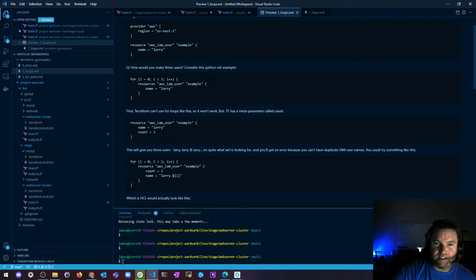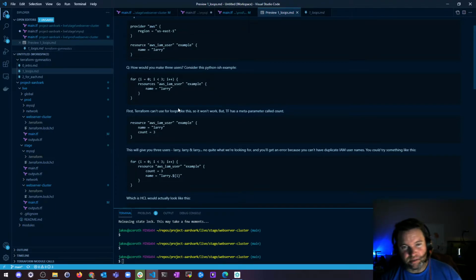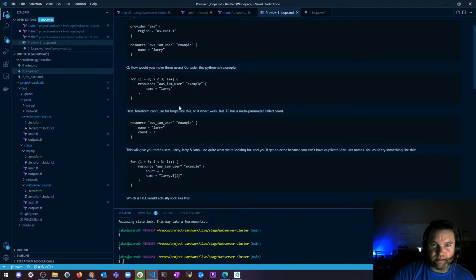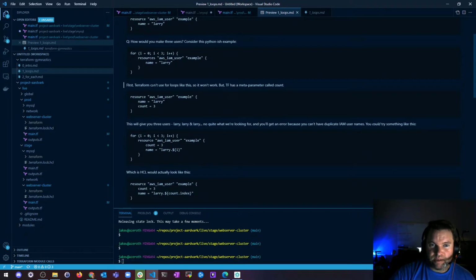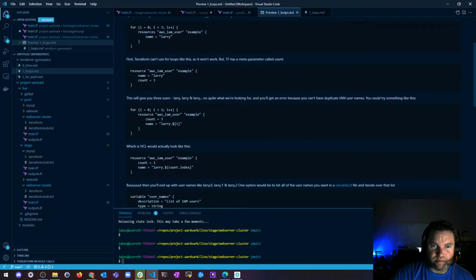The problem with that is you're going to have resource IAM user example named Larry three times, and when IAM gets to the second user, it's going to be like, whoa, whoa, whoa, I can't do this because there's already an IAM user named Larry. You need to pick a unique name. So that's not going to work. Terraform can't use loops like this, but it has a meta parameter called count. So instead of this for loop, you could just say, here's this resource, his name is Larry, I want three Larrys. Again, AWS won't let you do that, but this is how you would code that in HCL.